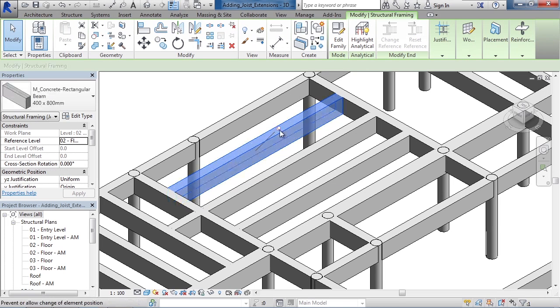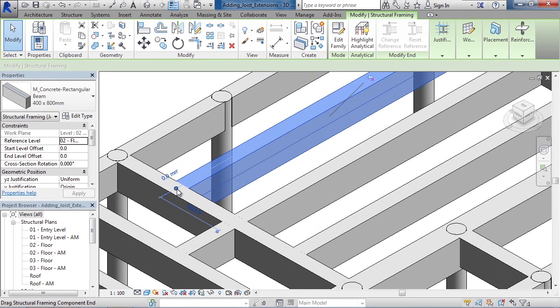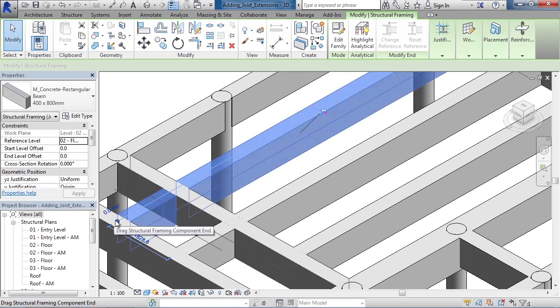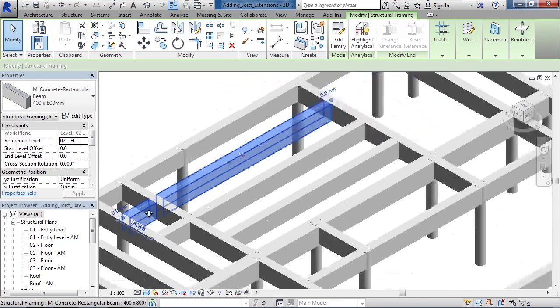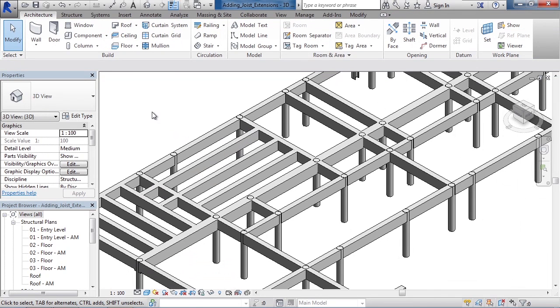Select it, unpin. I can zoom in, select the drag handle, drag it to its new position, or in this case, the center line of this other beam, release, and now the joist has an extension, or is extended. And again, click the pin to lock the joist back in place.